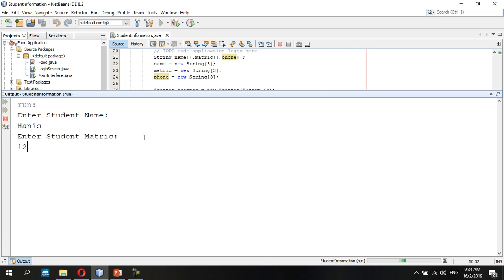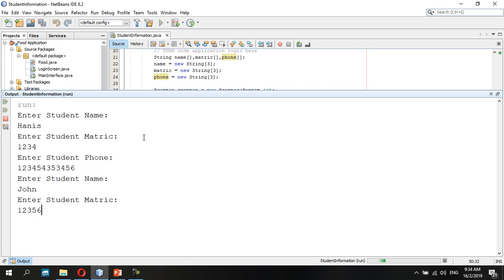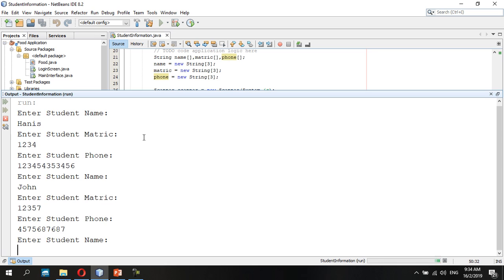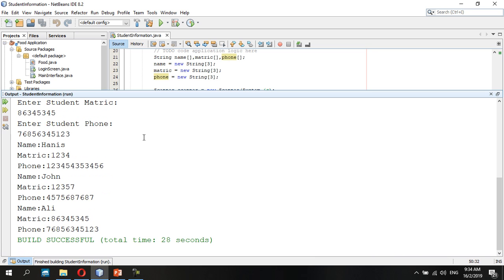Anis, street number 1, 2, 3, 4, 5, phone number and the student name, John, metric number, phone number, and the third student, Ali, metric number, phone number. Right, and then the system will print back the three information that we store into the array.